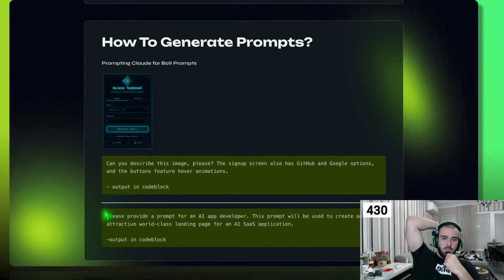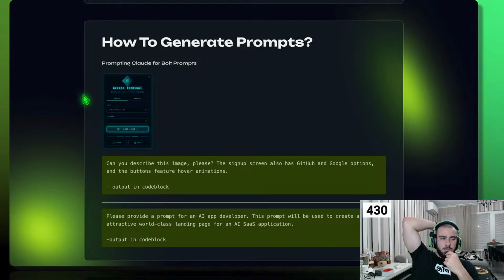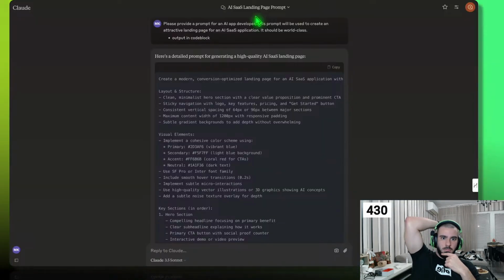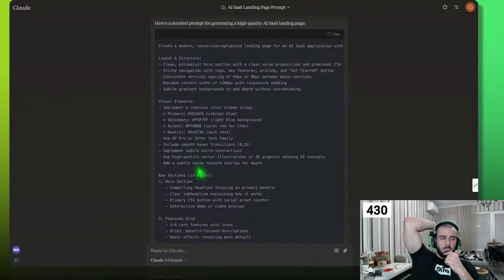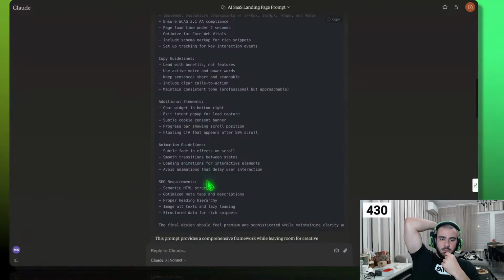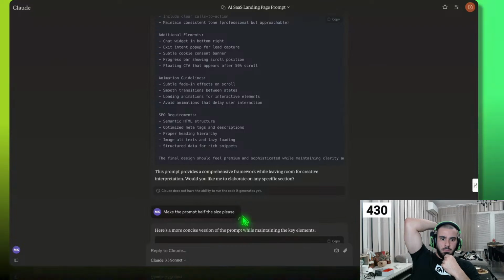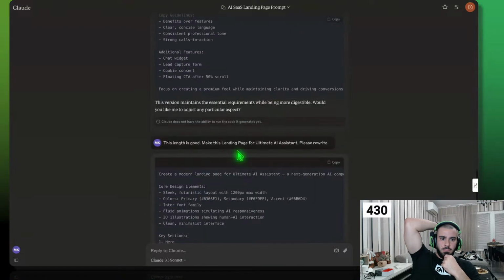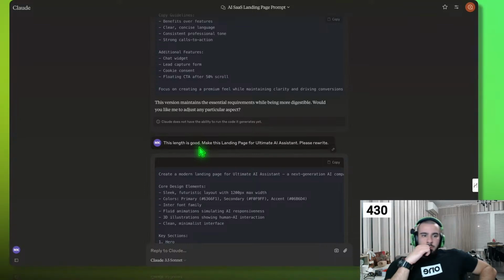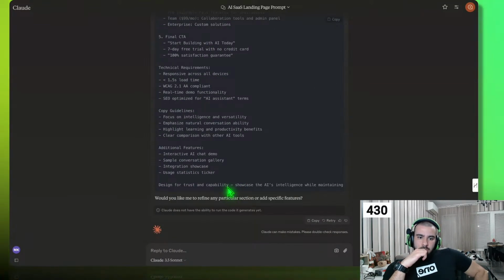And as you can see, one other prompt is, if you don't have an inspiration and if you just want to go by what the large language model would suggest, I would say something along the lines of, please provide a prompt for an AI app developer. This prompt will be used to create an attractive world-class landing page for an AI SaaS application. Again, output in code block, so easier to copy. When I say something like that, it would give me a really, really long prompt, and chances are Bolt will ignore some of this stuff, so I didn't want that to happen. I said, make the prompt half the size, please, and it will cut the prompt in half, and the length is good. Make this landing page for ultimate AI assistant, please rewrite. So that would use keywords related to an AI SaaS.